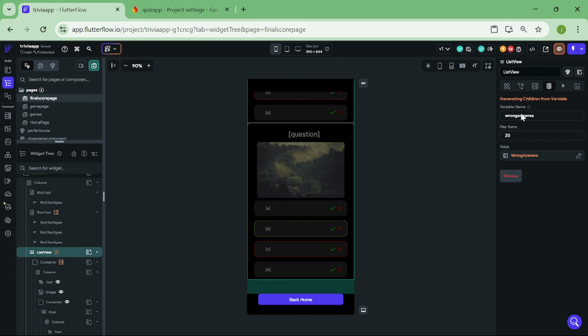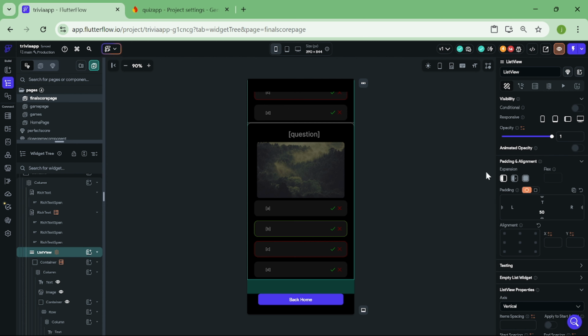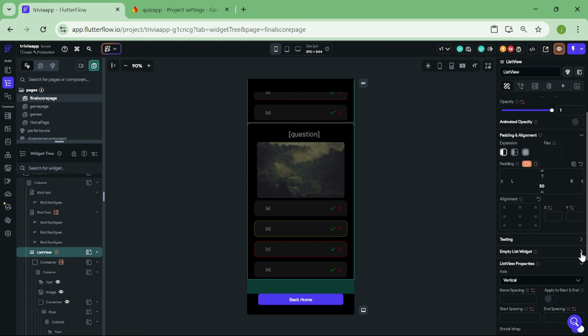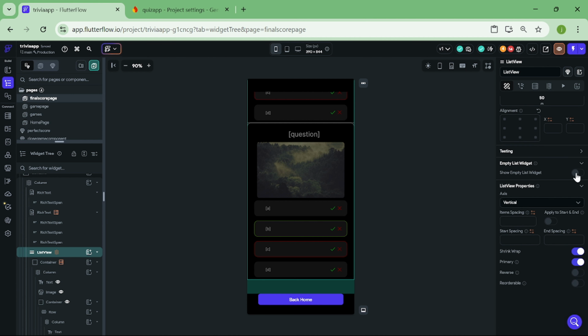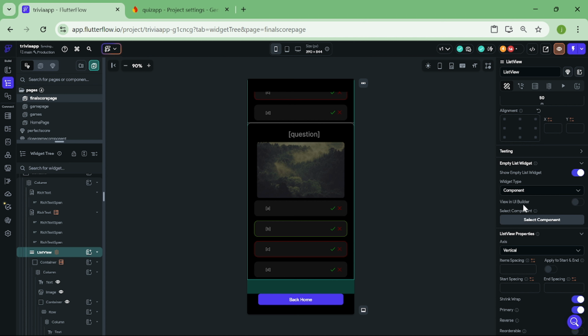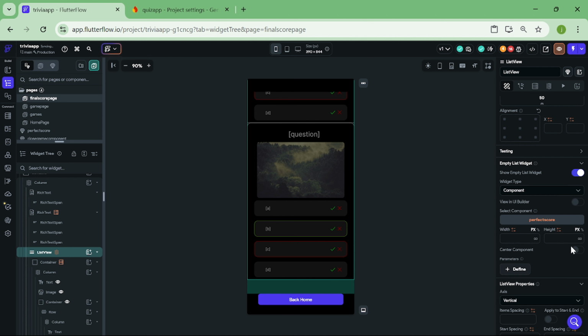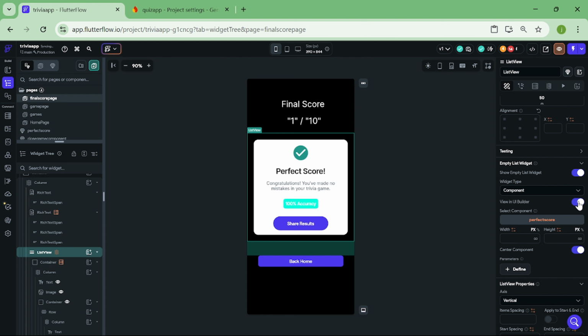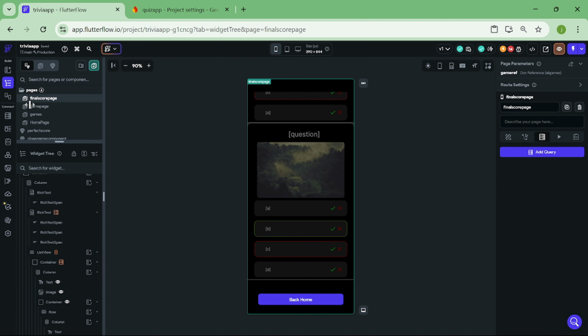Then click on the list view. And then empty list view widget. Turn on show empty list view widget. Then choose our component that we made earlier. Center the component, then we can preview it. Perfect, it looks nice. Then we have our close game component.